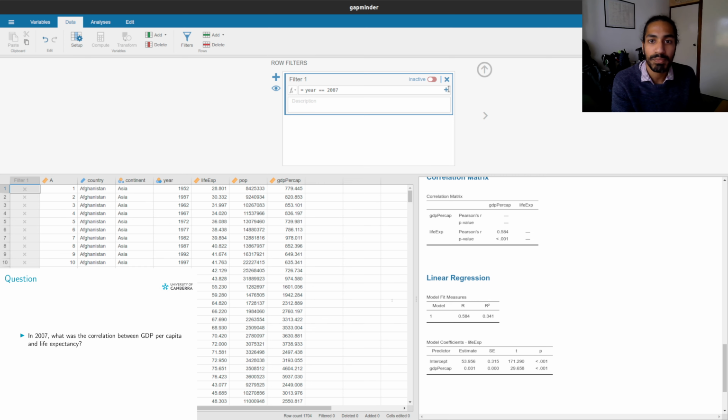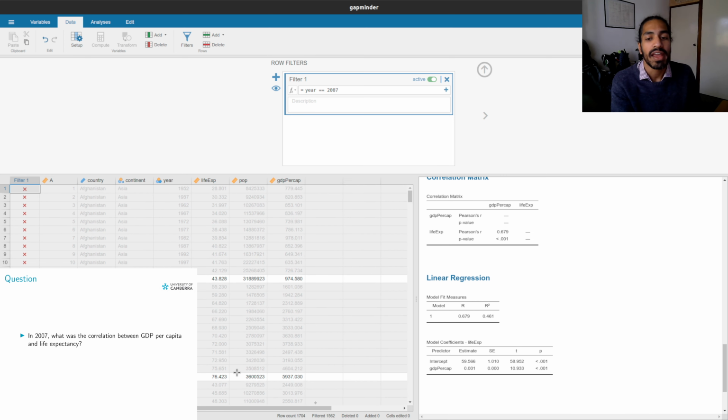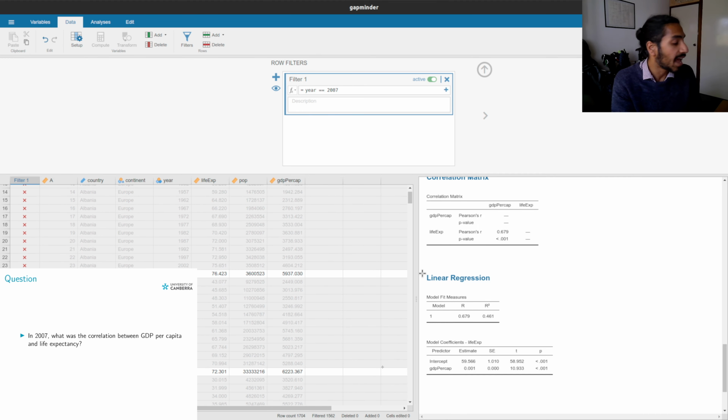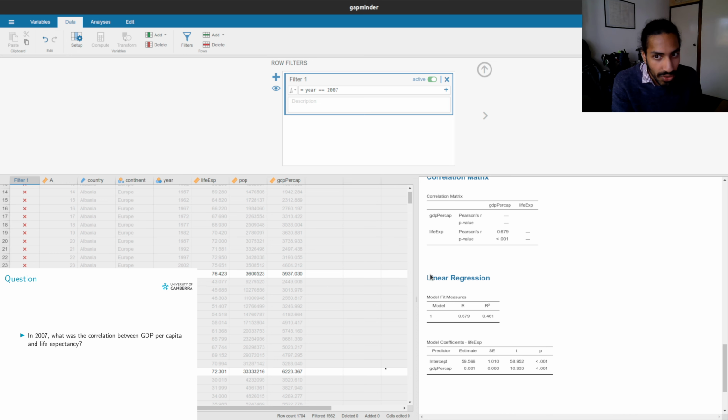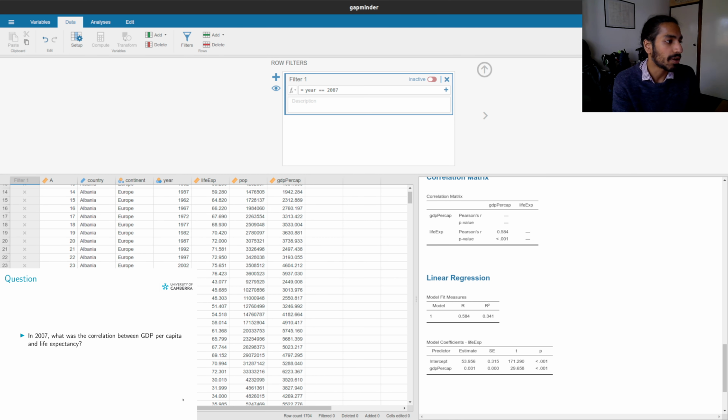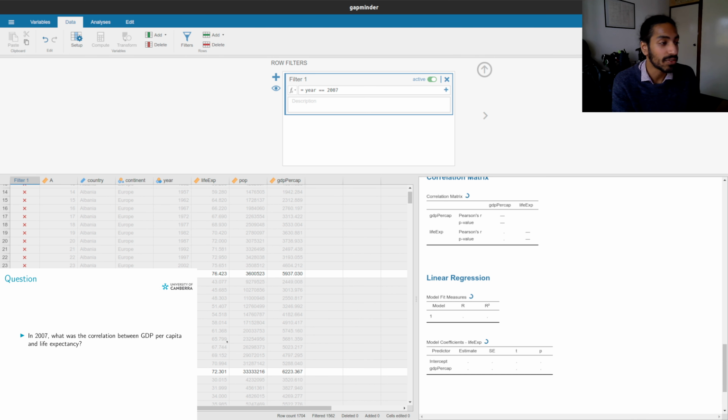But if I put it as active, you can see it's graying out everything and it shows only for when the year is 2007. And we can see that the size of the effect actually increases quite a lot. The variance explained goes up to 46.1%, whereas previously it was 34.1. So clearly GDP per capita explains much more of the variance in life expectancy in 2007 compared to when you just look at all the years combined. Yeah, so that's some really interesting information there.